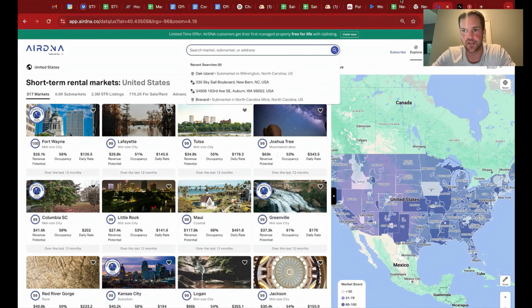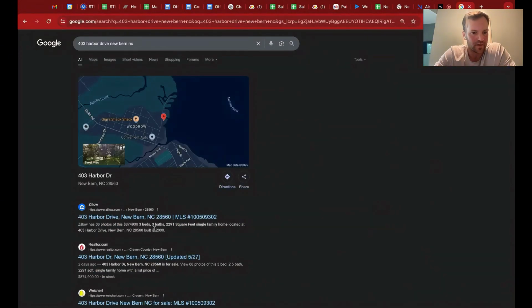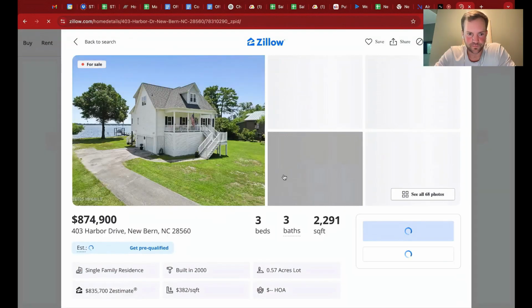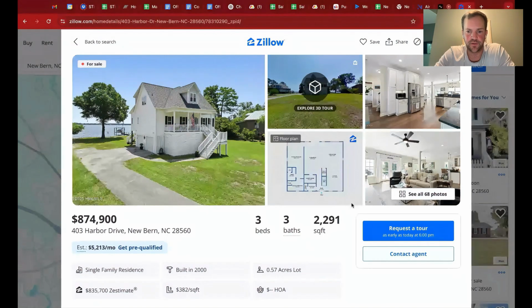Let me just make sure you guys can see my screen here. Yes. I actually just analyzed a property that is in New Bern. It's 4 Harbor Drive in New Bern, North Carolina. And it's a pretty nice property. It's right on the water. It's got a dock. It's a 3, I believe 2.5. Yep.